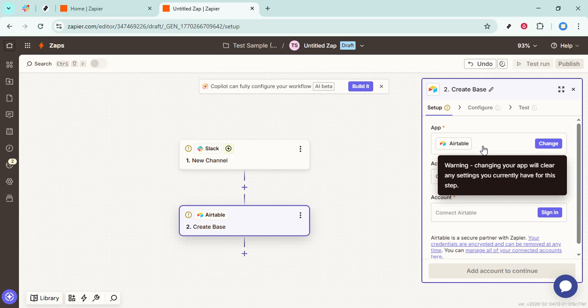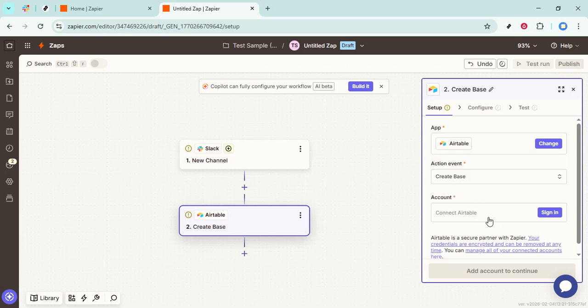Now configure and test the action. Double check you've selected the correct Airtable workspace. Review your mapped fields and then click test. Zapier will create a sample base in Airtable using your settings. Open Airtable in another tab and confirm the base appears as expected. If something looks off, adjust your mappings and retest until the result matches your intention.